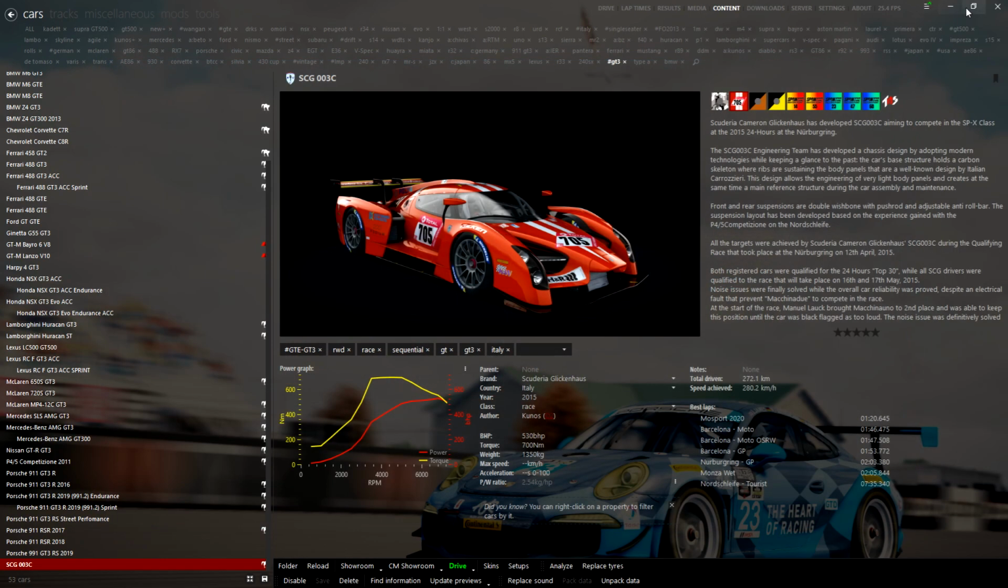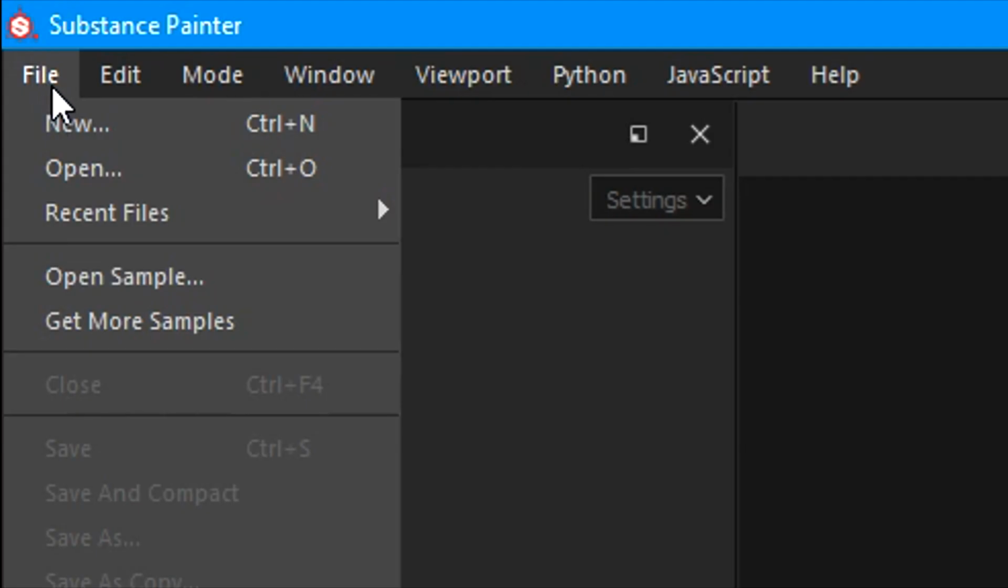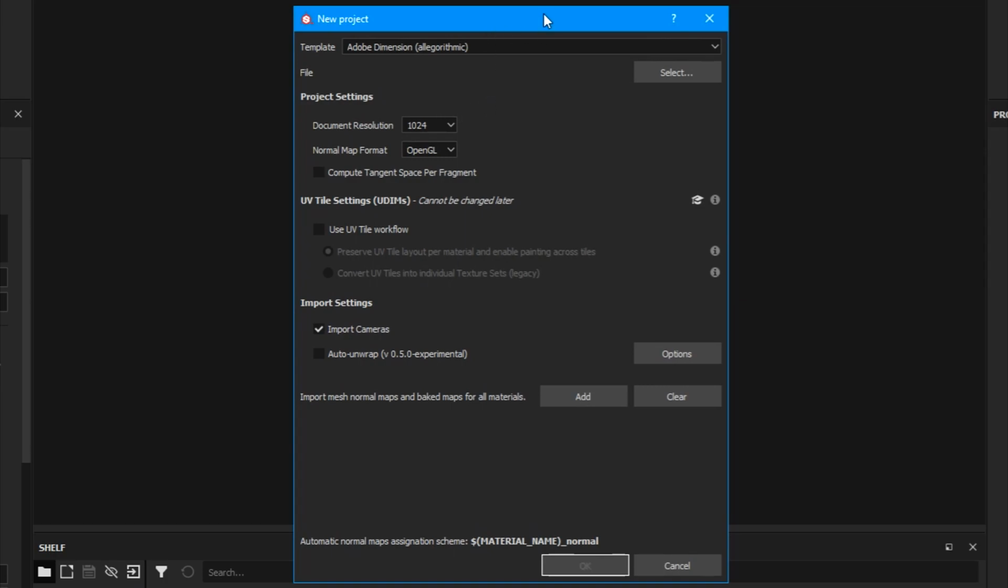So what we are going to do now is go here to Substance, click File, New, and this new window is going to appear. Here we need to set some things first, so we're going to explain this. DirectX is only going to be for Assetto Corsa, but it's also useful for some like Unreal Engine and Unity. So DirectX is actually for Unreal Engine, and OpenGL is for Unity. So we are going to use DirectX.